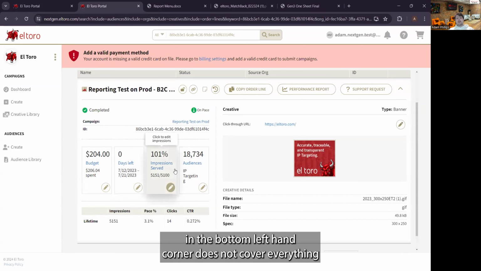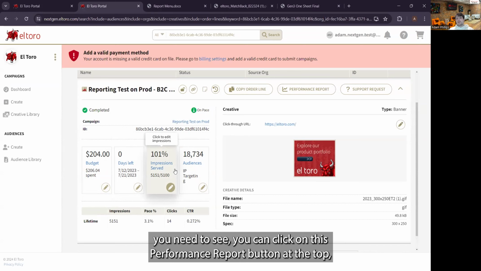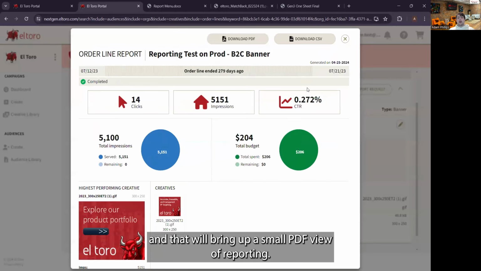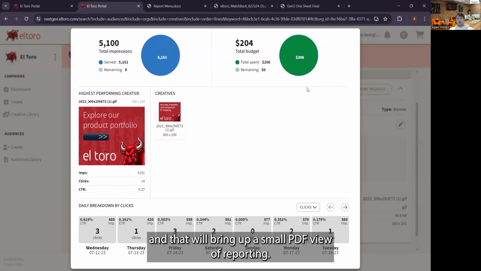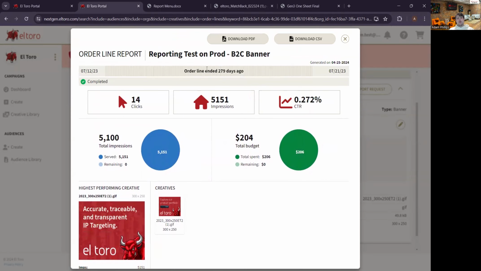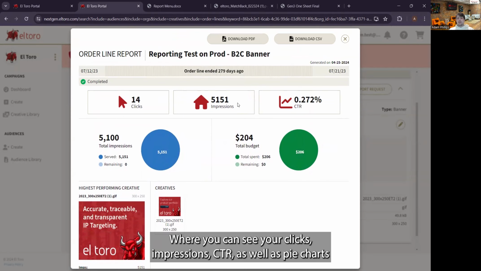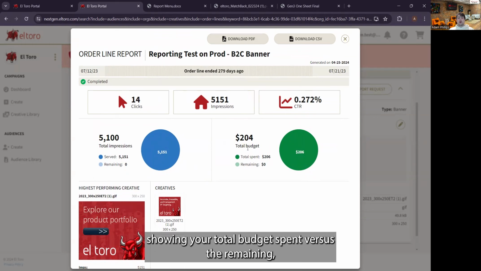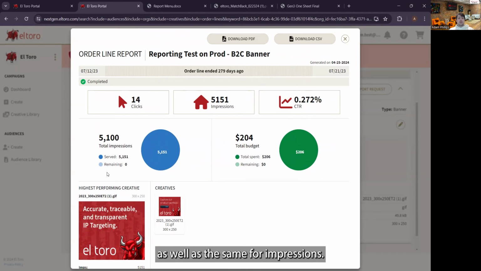If this information in the bottom left-hand corner does not cover everything you need to see, you can click on this performance report button at the top, and that will bring up a small PDF view of reporting, where you can see your clicks, impressions, CTR, as well as pie charts showing your total budget spent versus the remaining, as well as the same for impressions.